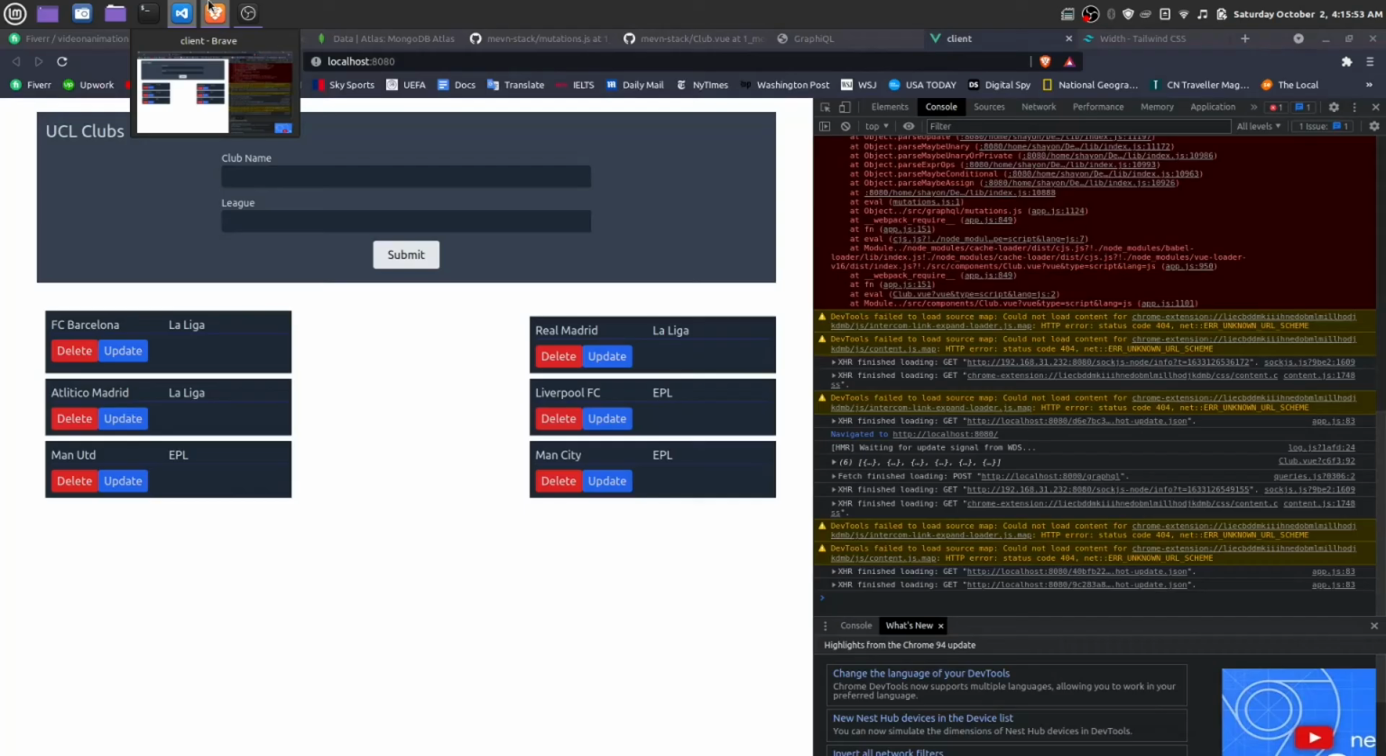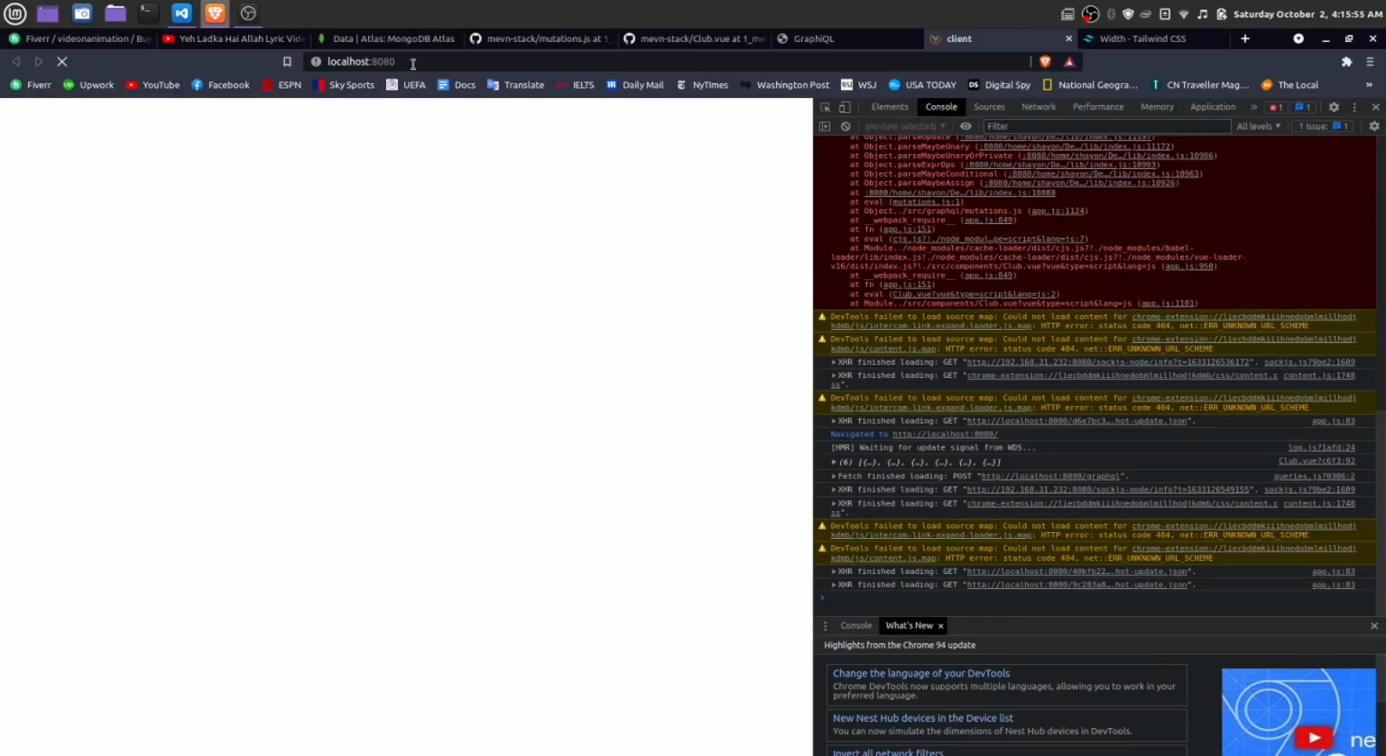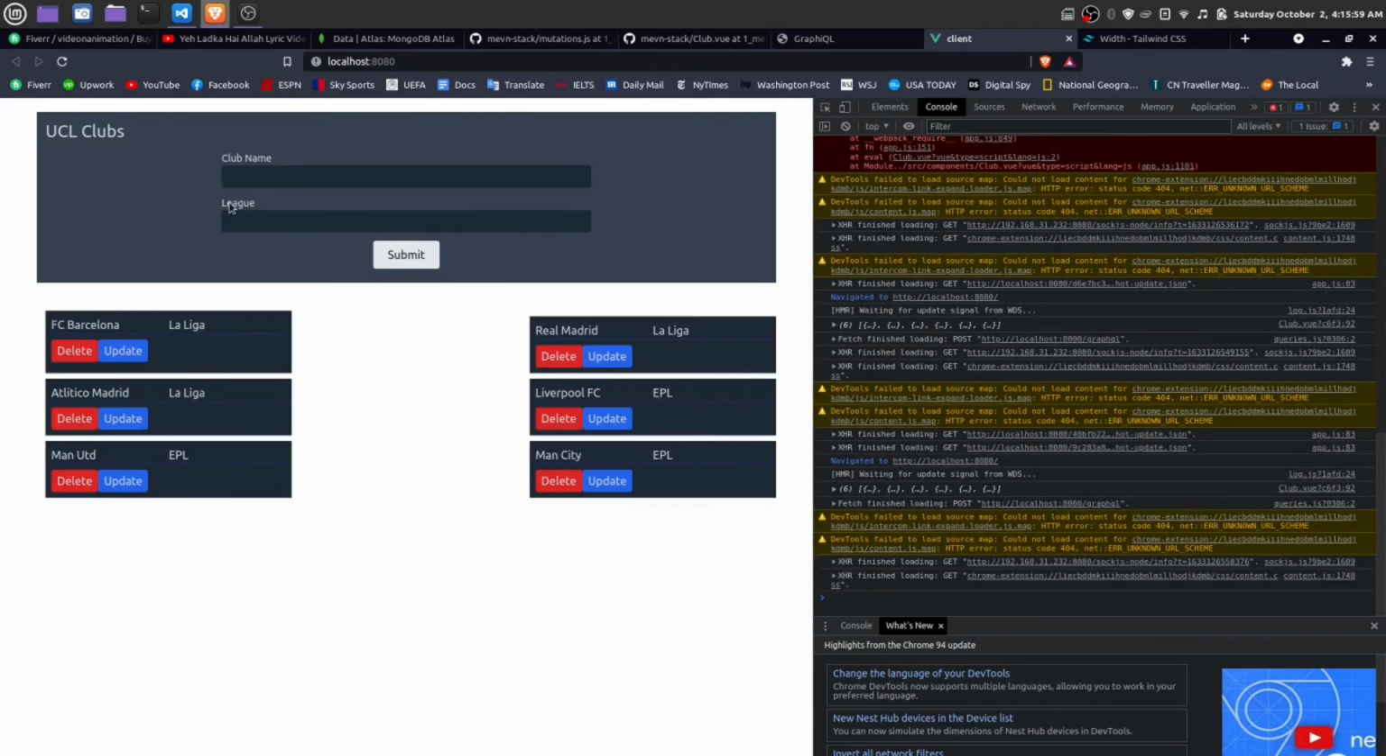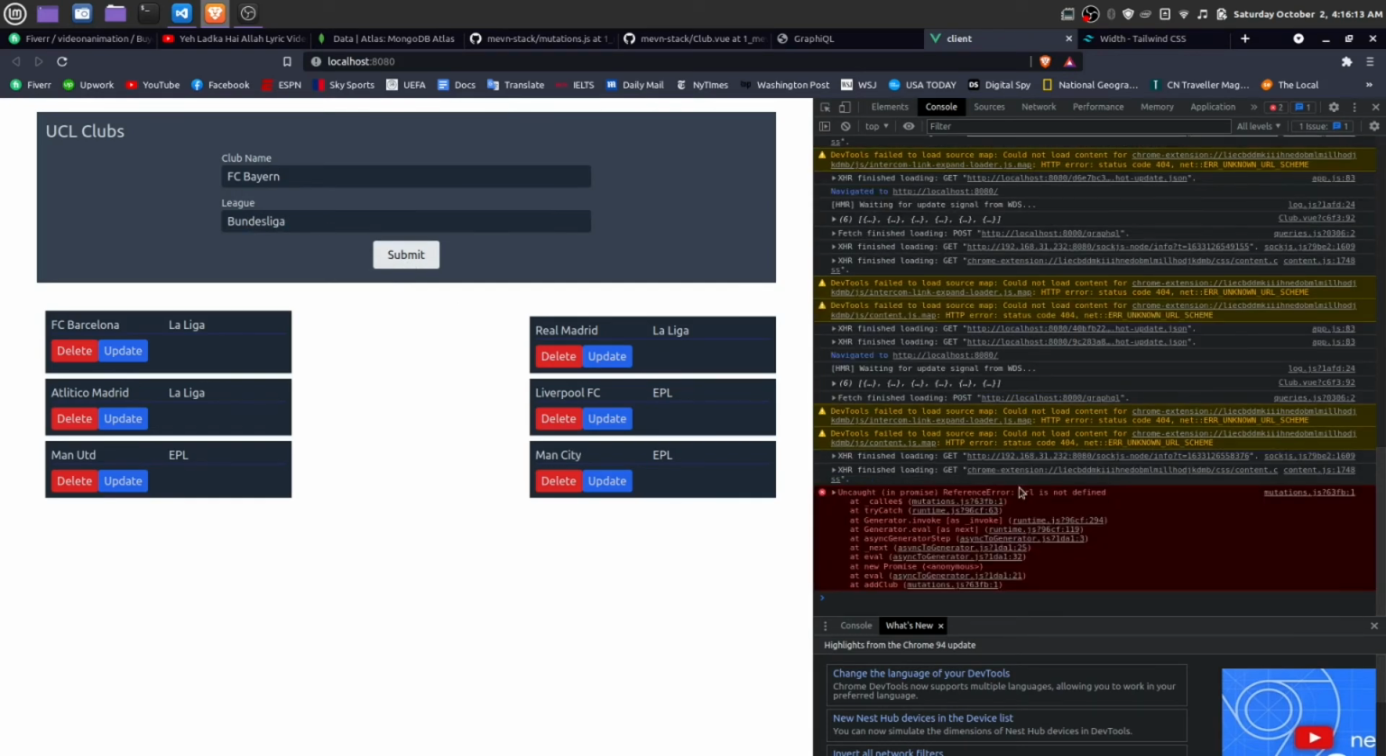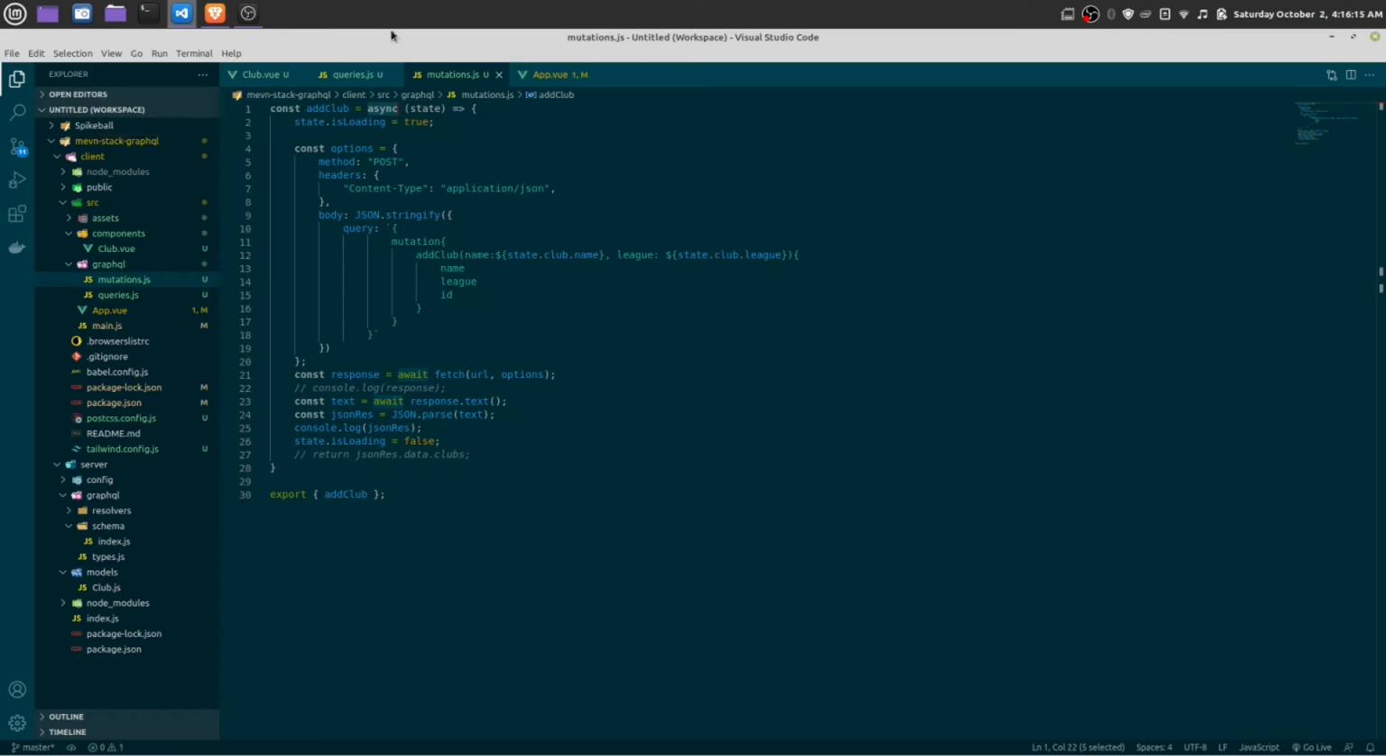Okay, so once again reload. You see there is no error here as well. Now if you just name FC Bayern and league will be Bundesliga and submit, you see URL is not defined because I didn't define that URL.